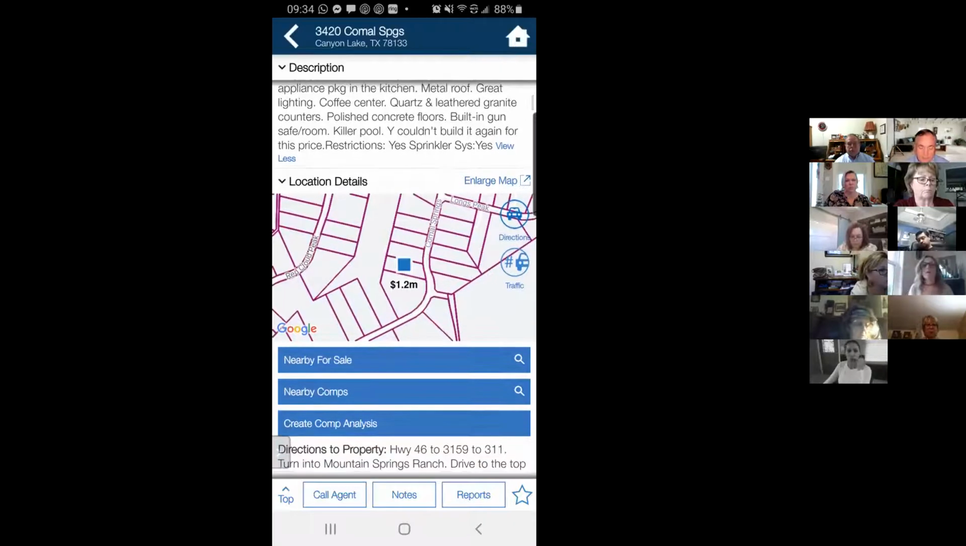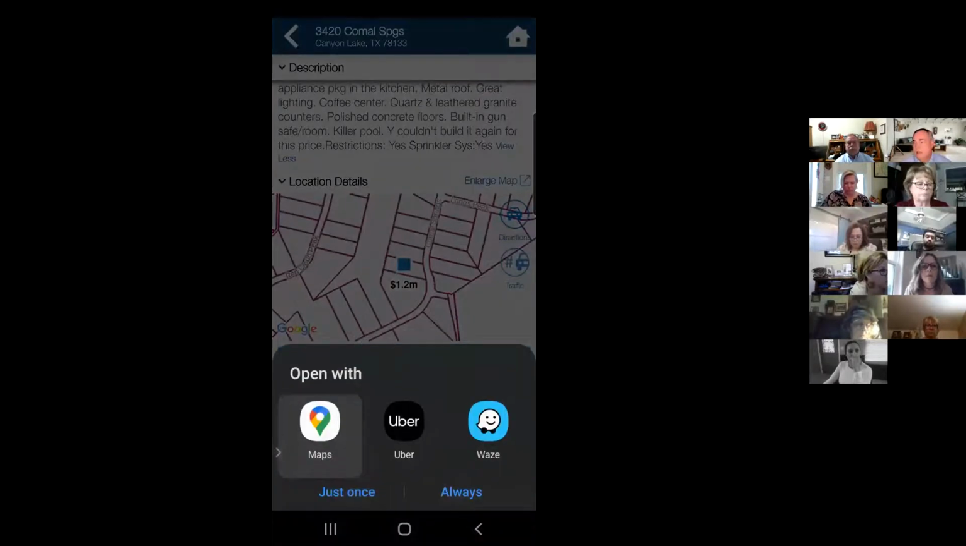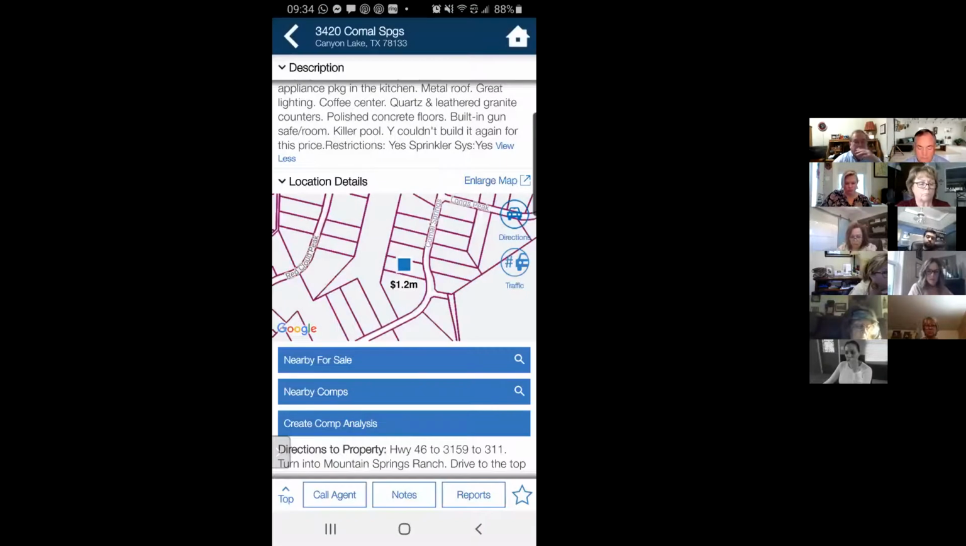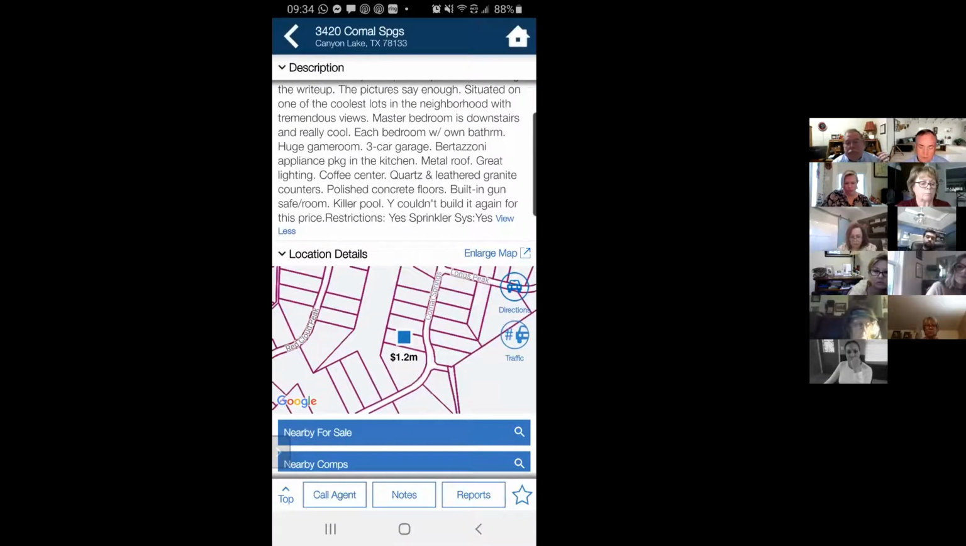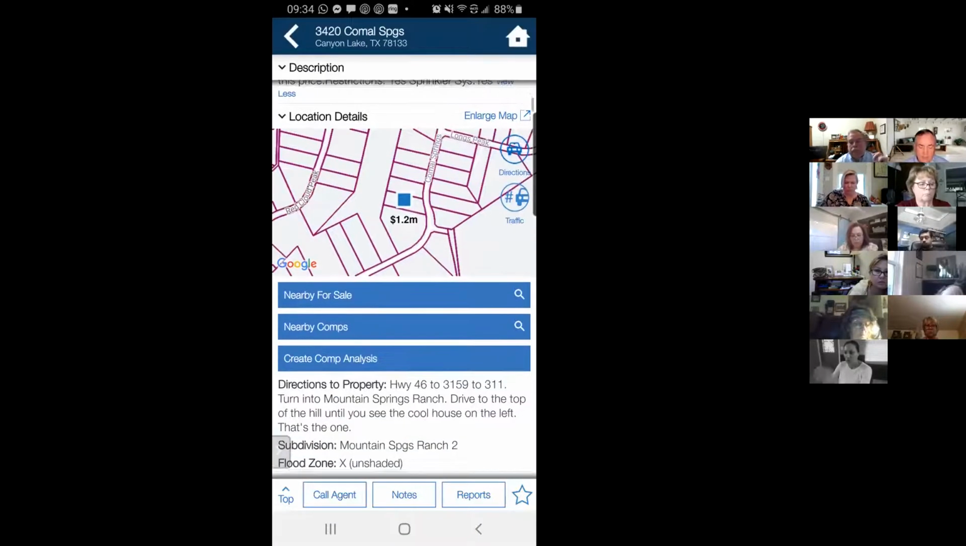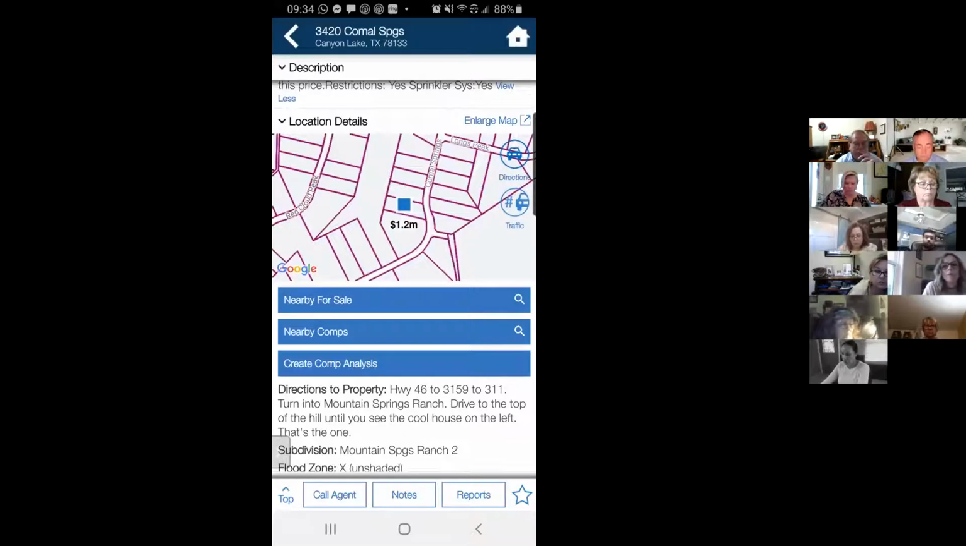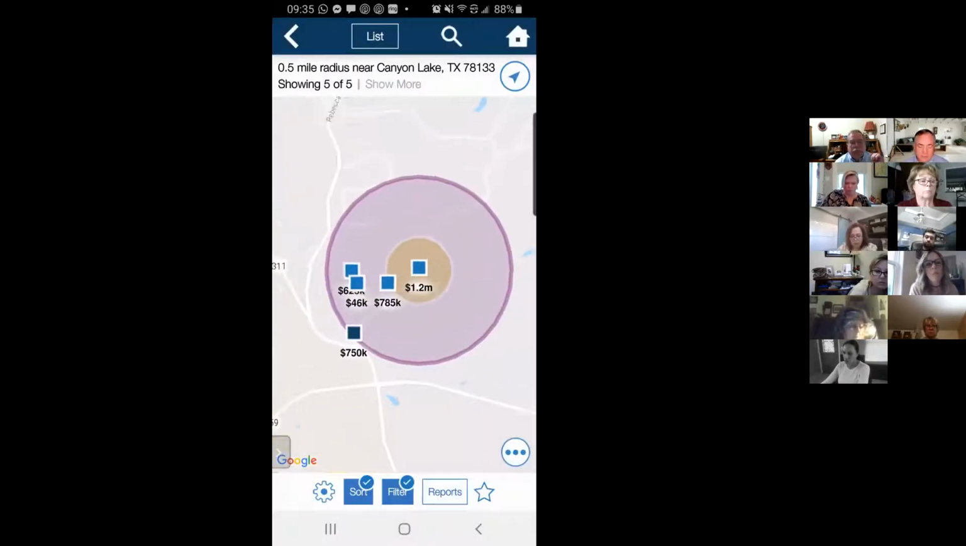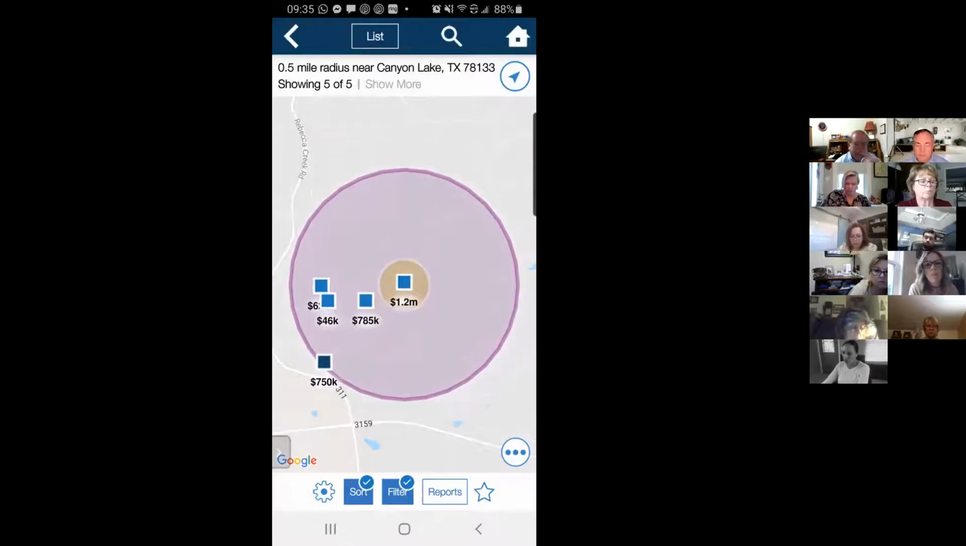And we have the map version. On the map on the right hand side, you have directions and traffic. If I click on directions, it's going to ask me, from where I'm at, how do I get there? So that works real quick if I need to go out there for some reason. Or the traffic, what's that like? Nearby for sale pulls just that. So the system will tell me what's close to that property. It's just like doing another search.